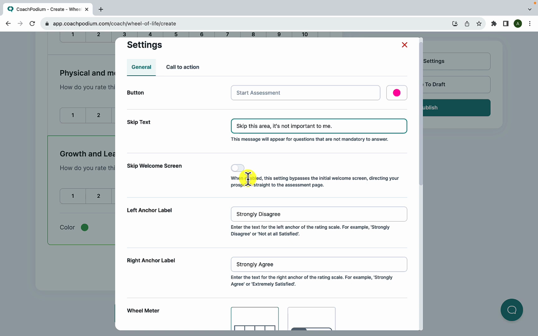You can also enable or disable the skip welcome screen with the help of this button. If you enable this option, your clients will directly access the assessment page bypassing the initial welcome screen. Let me demonstrate an example to you to make it more clear. To do that, I will open the CoachPodium demo page in the new tab.